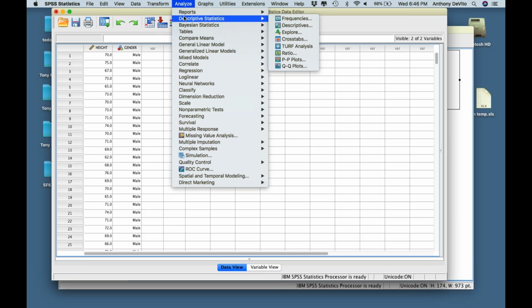We're not going to do averages, right? We're not going to do standard deviations. We're going to do usually counts, right? We're just going to look for frequencies. So I'm going to go over to descriptive statistics and select frequencies.